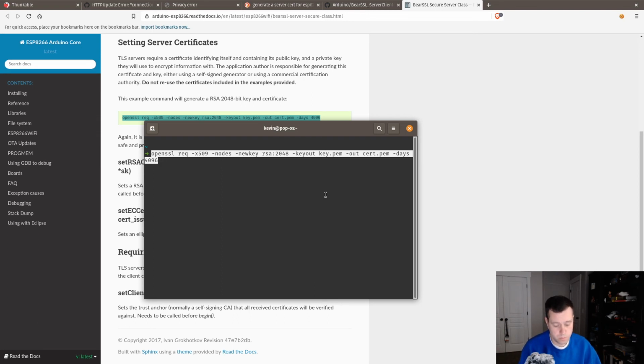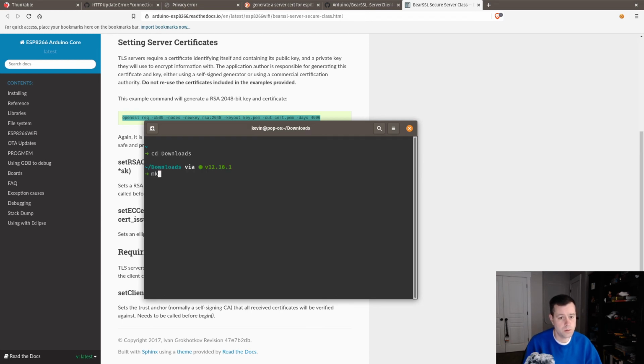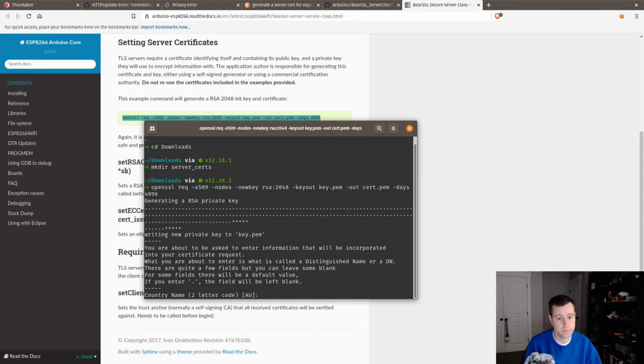I don't know where it's going to output the key. It's going to just output it right there. Let's do cd downloads, make dir server certs. And now let's run it. You are about to be asked to enter information that will be incorporated into your certificate request. For some fields there will be a default value. If you enter dot, the field will be left blank.